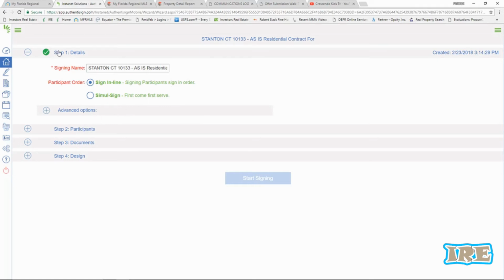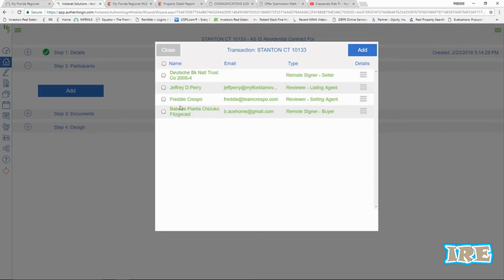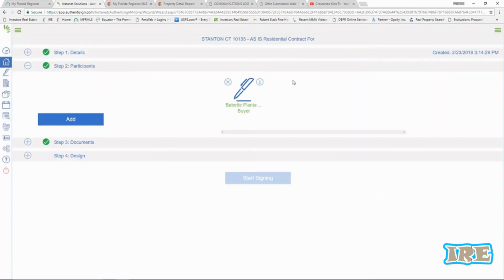Okay, so this is basically a 4-step process in Authentisign. So what I'm going to do is click Participants, which is part 2, and let's click who is going to get this. Only my buyer. My buyer is only going to get this because I need them to sign. I'm not going to send it to Jeffrey Perry because he doesn't need to sign it. Okay, so I hit Add, and my buyer is now added.